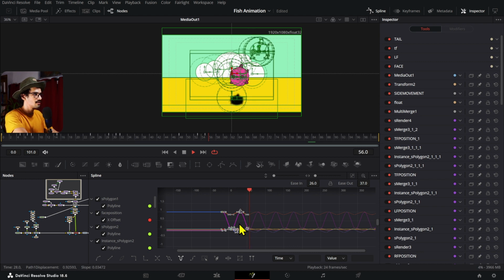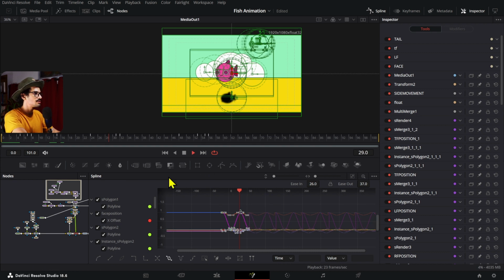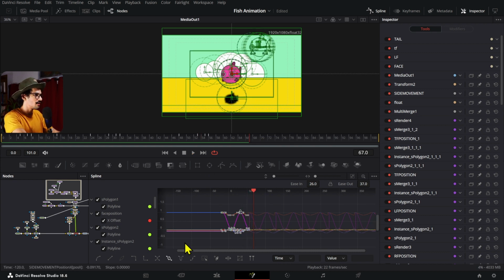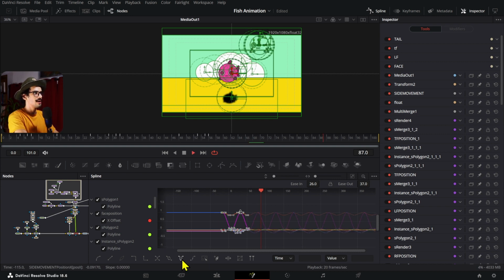Let's see. What if it looks with the loop one? Let's see, after frame 40. Yeah, in this case, you will have to create a ping pong animation. So set ping pong, and the movement will keep repeating itself, right?